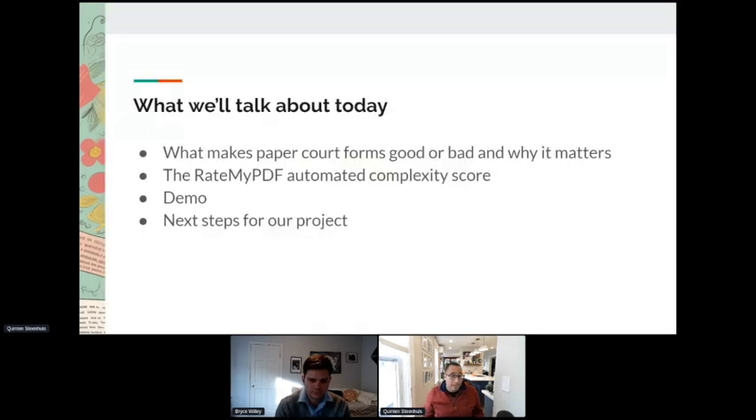We'll spend a bit of the front of our talk talking about what makes court forms good or bad. And I do say paper court forms or PDF court forms, but a lot of the lessons apply to digital forms like we've seen demoed here in the earlier session. Our score and how it works. We'll demo the tool so you can see a little bit how it works in real time, and some next steps for our project and how it fits into a broader ecosystem of tools that we've been developing.